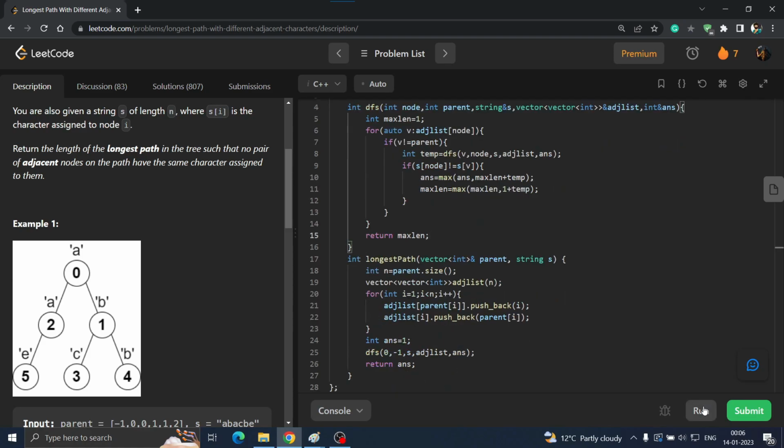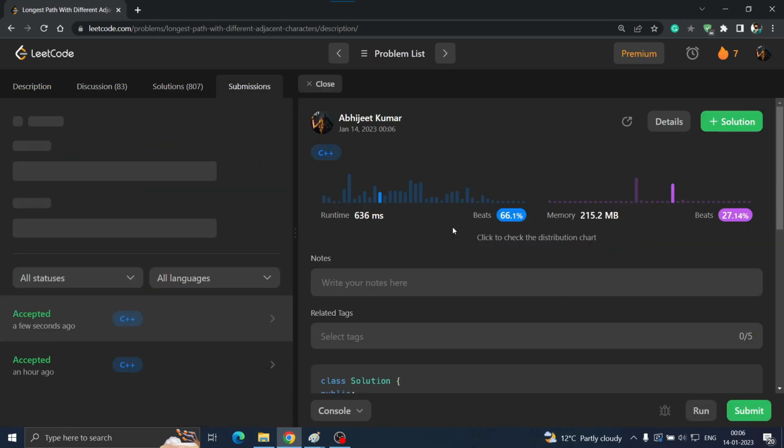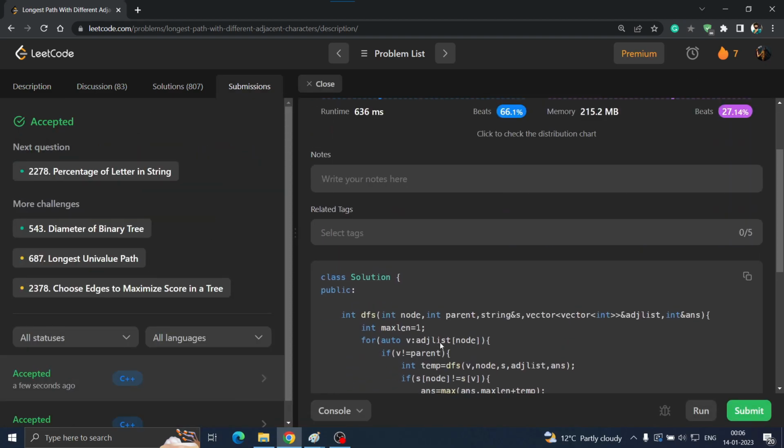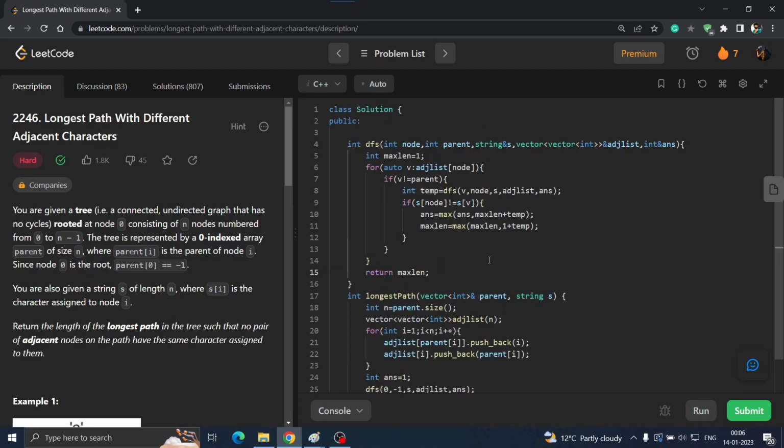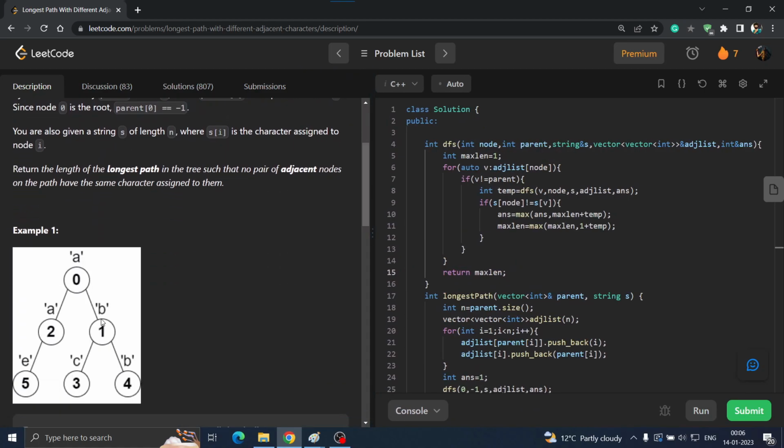So let's check whether it is working or not. Yes, it is working. Let's just submit it and check whether it is correct or not. So yes, it is accepted. This was a very similar question to the previous one. We just have to apply DFS and check whether the labels are the same or not, and we have to return the maximum length.